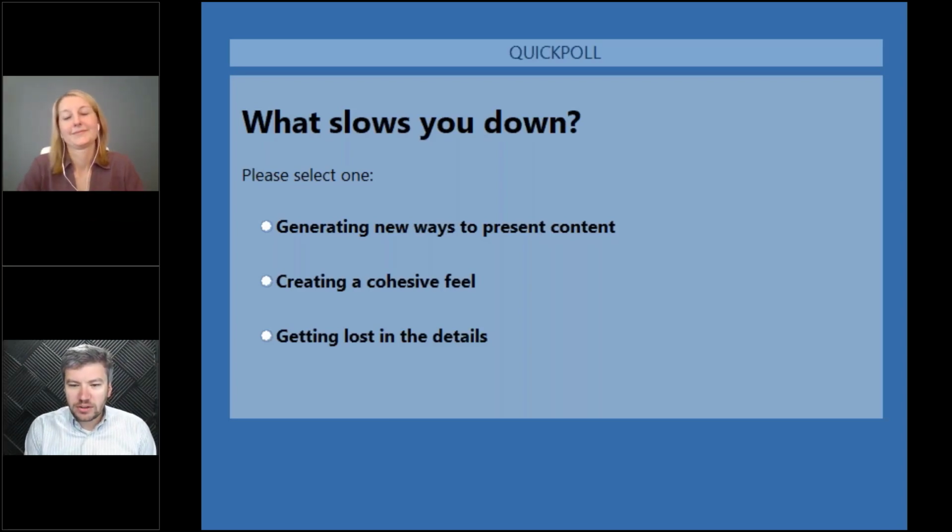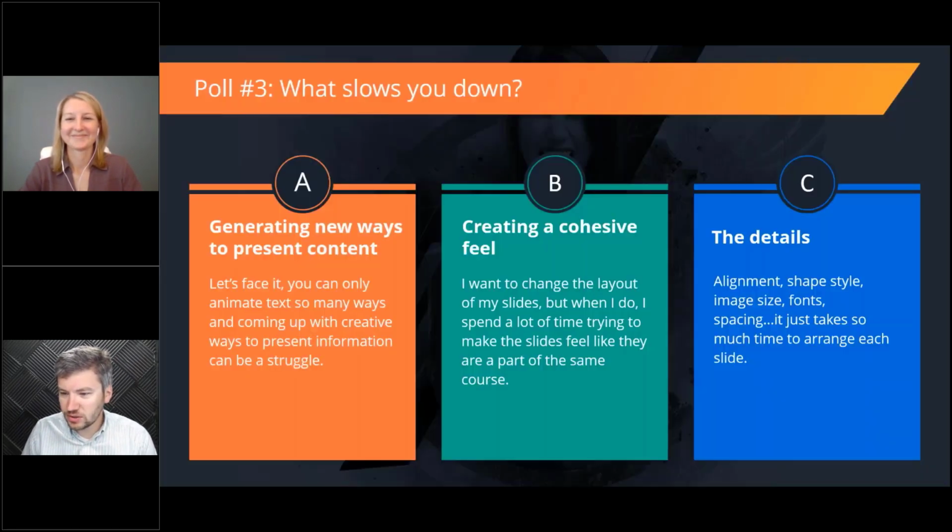So again, you can click right on the screen to let us know what's slowing you down. Looks like a good portion of you. There's not so much a clear winner for this one, Monica. Okay. Looks like there's a mix of things that are slowing people down. We'll go ahead and close this out and show the results.